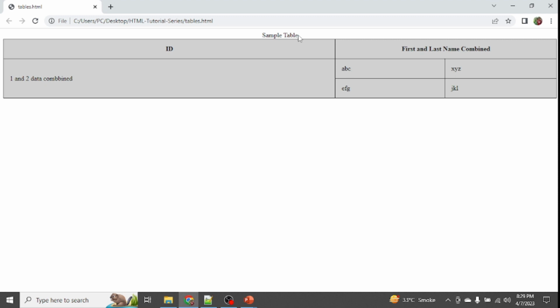So this was about the table. You can try creating more tables and you can understand whatever I have explained.